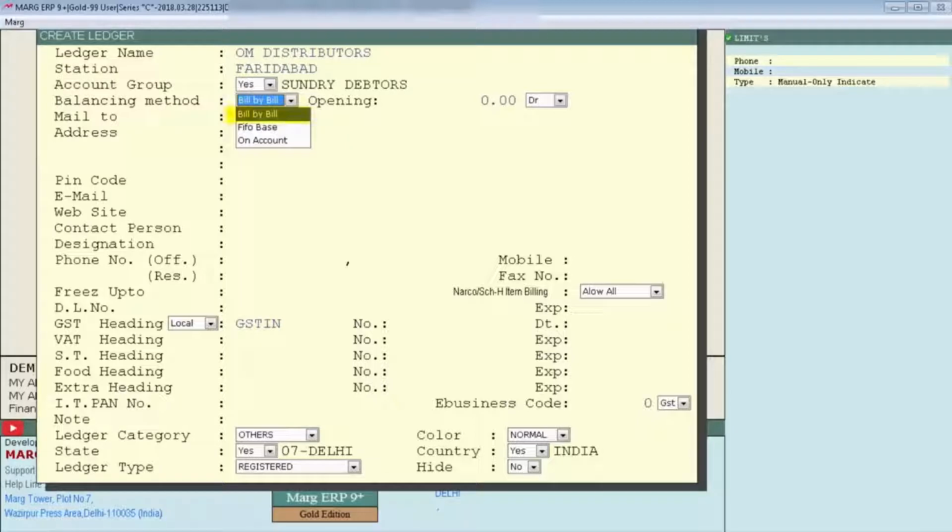Bill by bill, FIFO base, on account. Bill by bill means the outstanding of the party will be created bill by bill. Means when we receive the payment from this customer, then against which bill the payment is coming, that window will be shown to you there, and it will also maintain the outstanding bill by bill. After this, next is FIFO base.